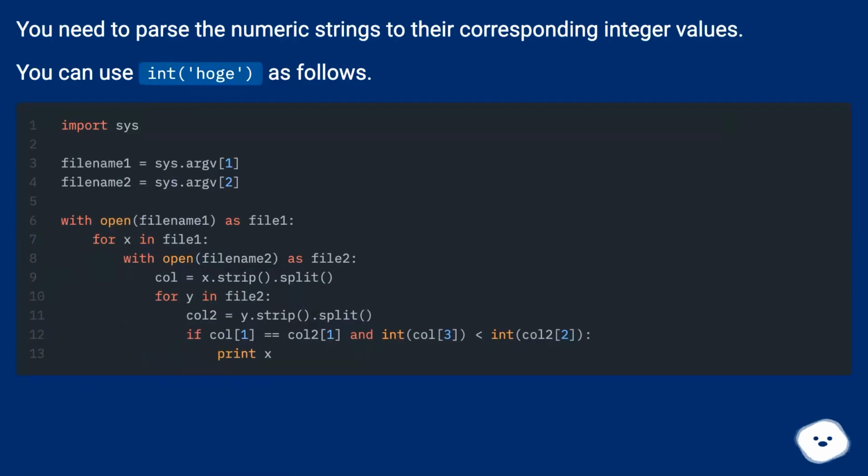You need to parse the numeric strings to their corresponding integer values. You can use int() as follows.